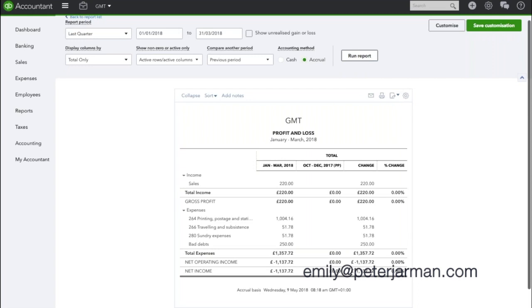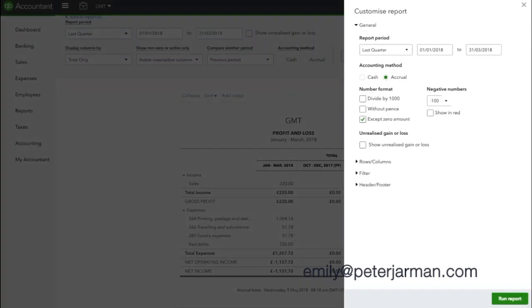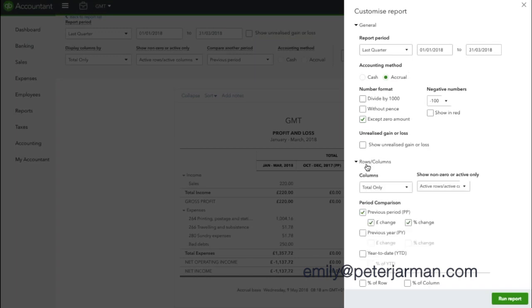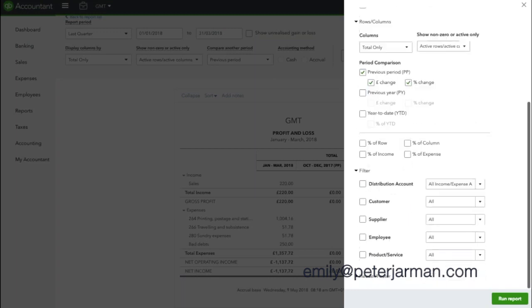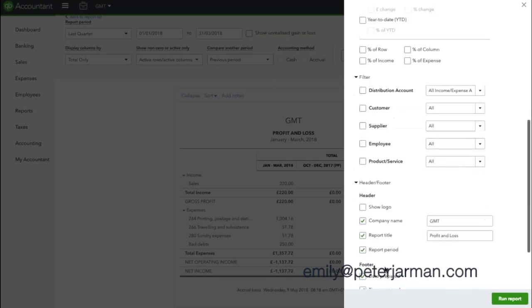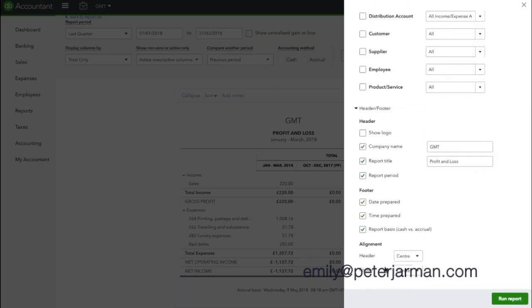You can actually customize the report further by clicking on this Customize button up here in the top right hand side of the screen. There are many options to go through in these little arrows here. So you've got rows and columns which you can change. You can actually filter it by either, for example, a customer, a supplier, a product or service. And you've also got options to change the header and footer.